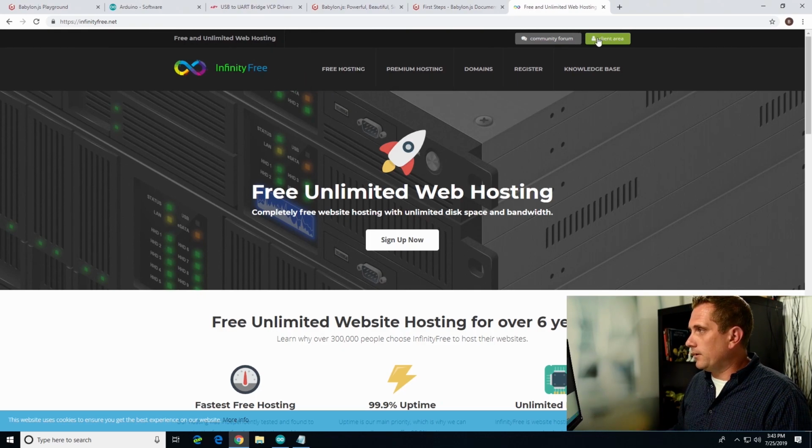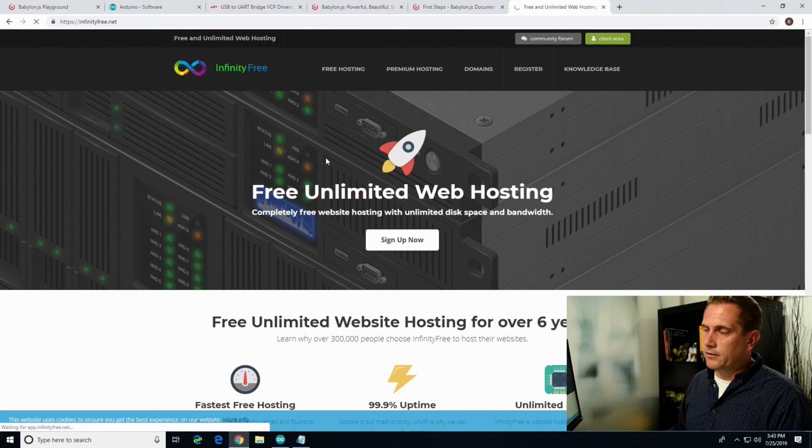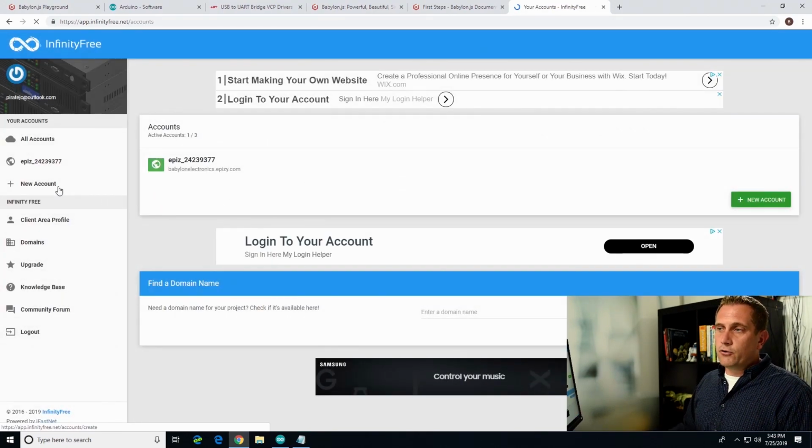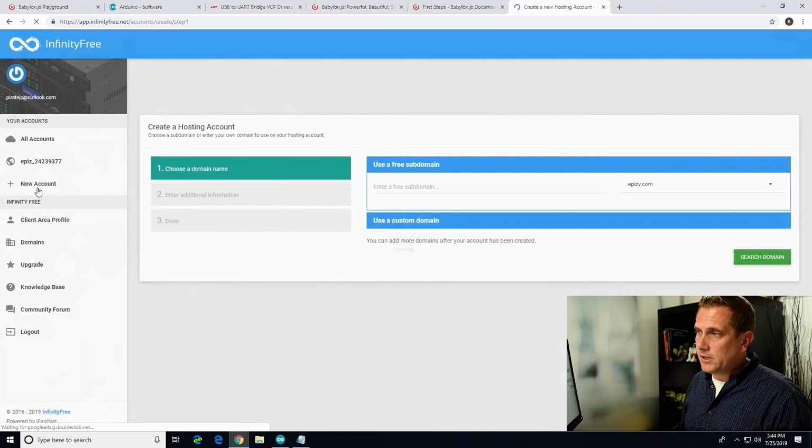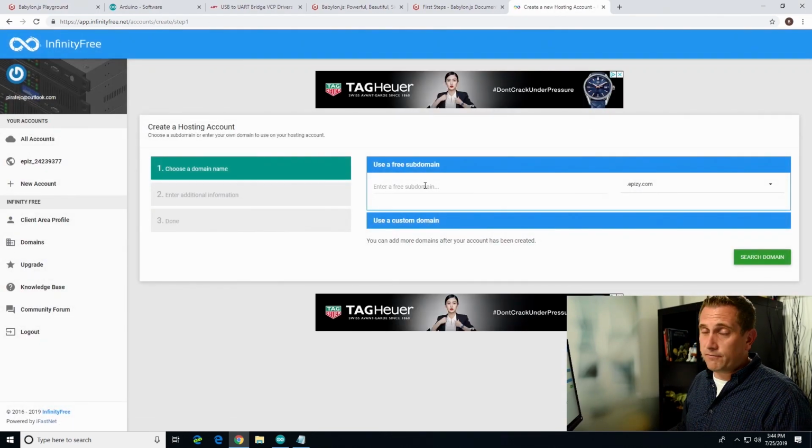So what we're going to do is, once you log in, you'll be presented with your client area. You're going to create a new account. Super easy. Just right here on the left, hit new account. I won't walk you through all this. You're going to pick a free subdomain. A subdomain is the name of your website, .itpeasy.com in this case. You can choose other ones. I'm just choosing this one here.